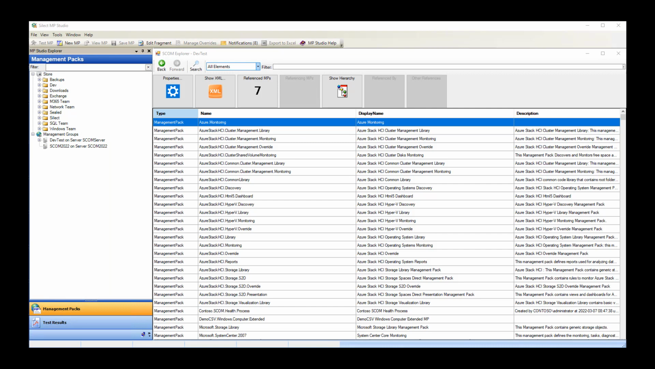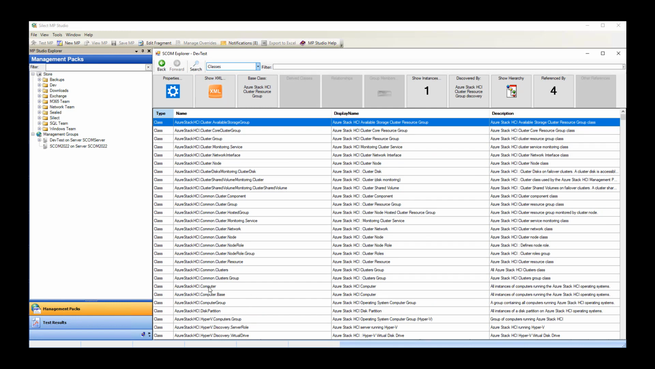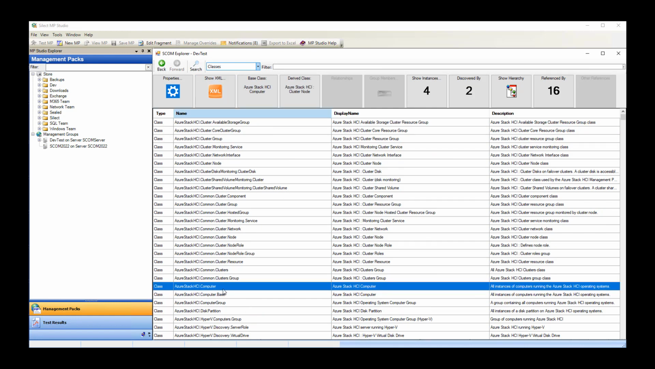And the last thing I wanted to show, and I don't have a lot of time, is a new capability we're adding to MP Studio vNext called the SCOM Explorer, which basically shows you anything you need to know about any monitoring element in SCOM. So for example, let's take a look at classes. If I'm interested in perhaps the Azure Stack HCI computer class, here I can see everything I need to know about that particular class.